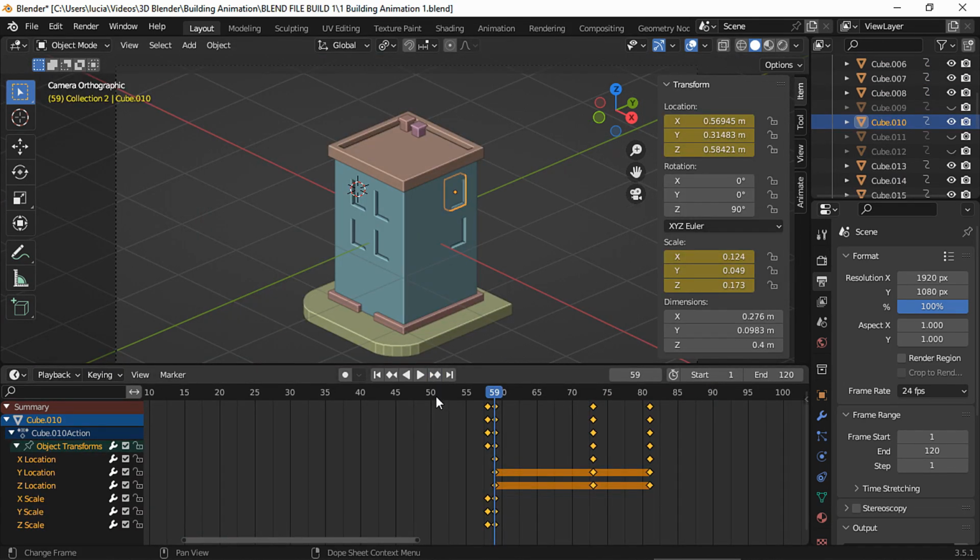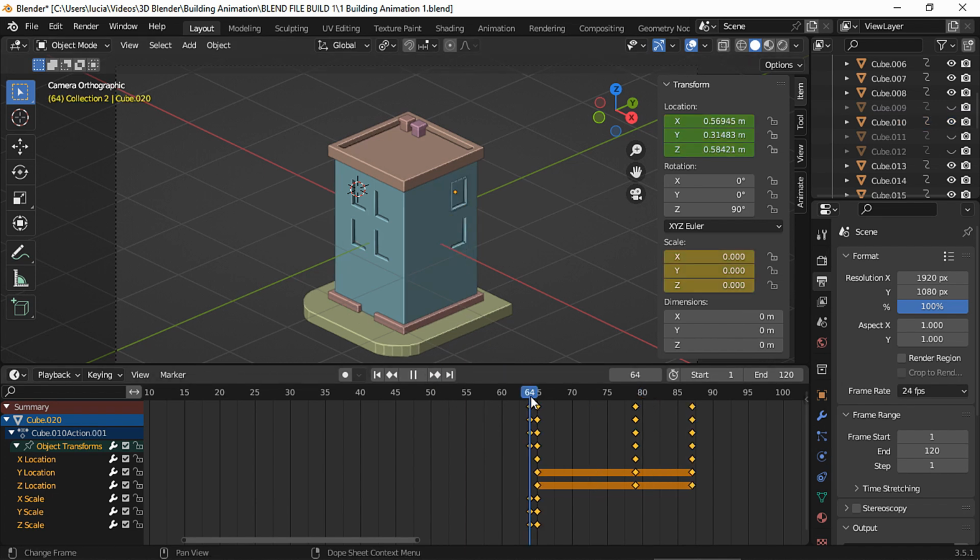You can always create a pre-visualization or previs. There are many tutorials on how to do it. Let's see each keyframe one by one.